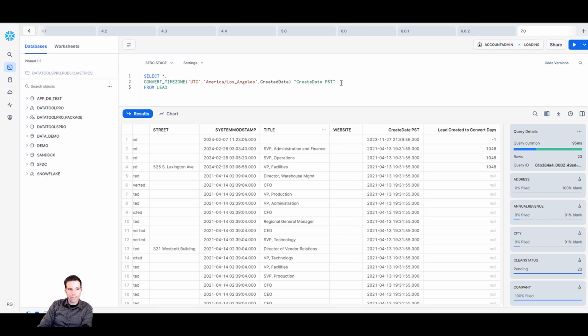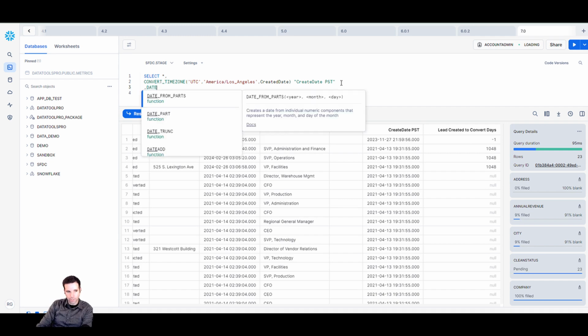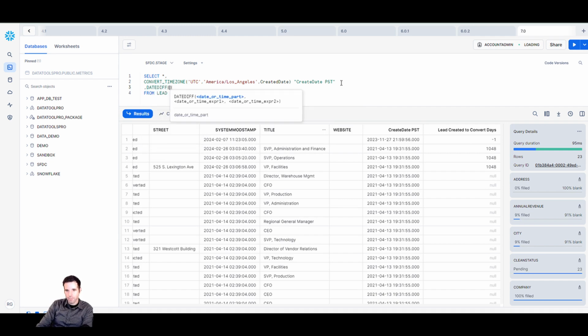So the next datetime function we're going to explore together is one called DATEDIFF. And that's where we want to simply calculate the difference between two dates. So let's go ahead and add a new column, and we're going to use the function called DATEDIFF. And let's explore the arguments for this function.